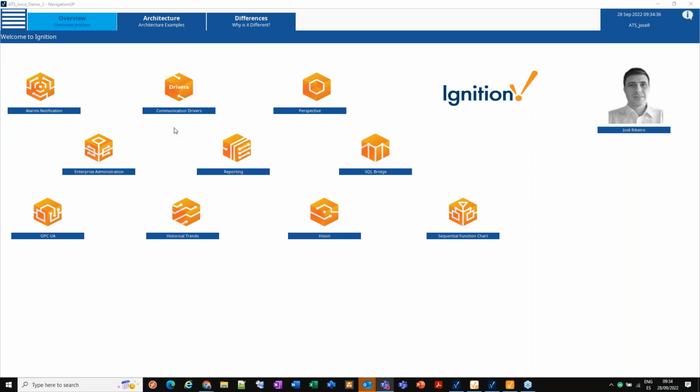And I haven't seen anything like Ignition, and with different people I've spoken with, Ignition stands a little bit aside from the main SCADA.